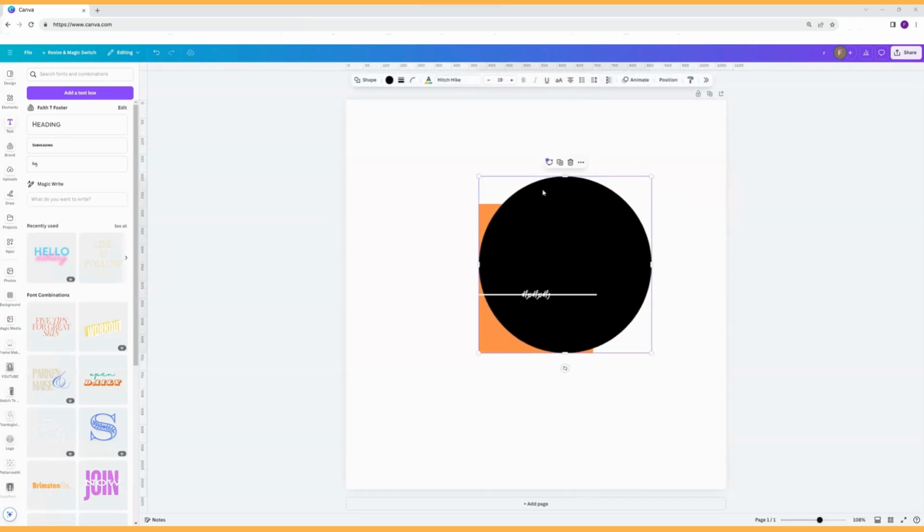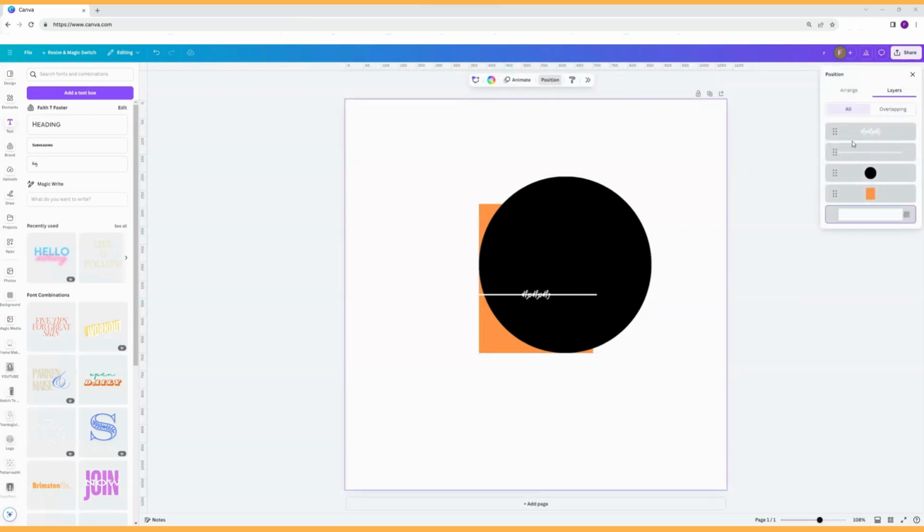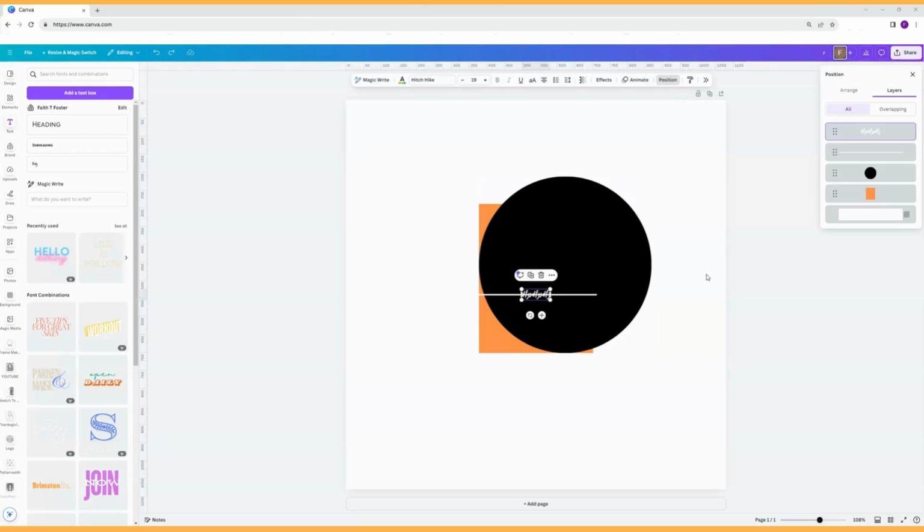If we wanted to get to different layers, but it was hard to do because one thing was covering another, we could come up to position and find the element that we want here, or we could simply click on one of the layers and press Tab to go through the different layers, or Shift Tab to go back through the layers. Or we could simply press Command or Control and click, and it will go through the layers.